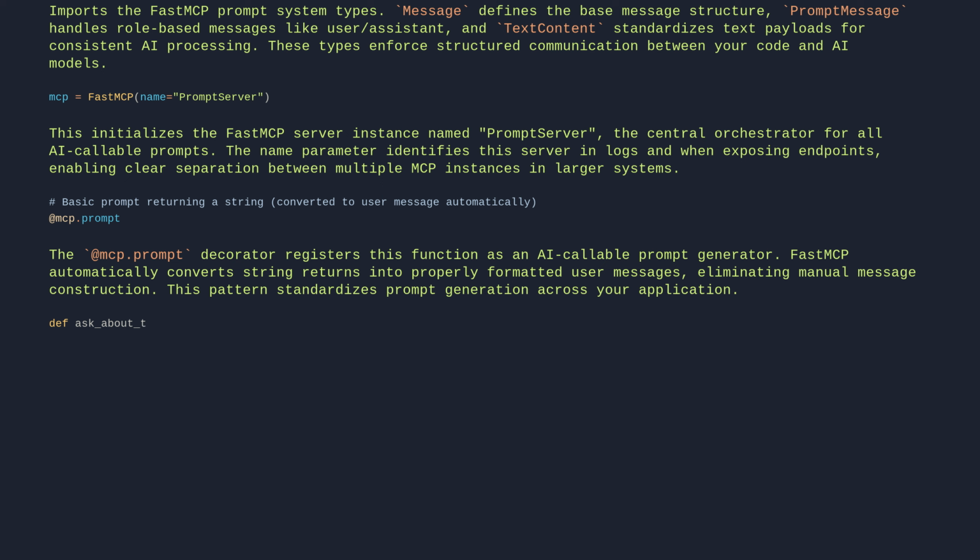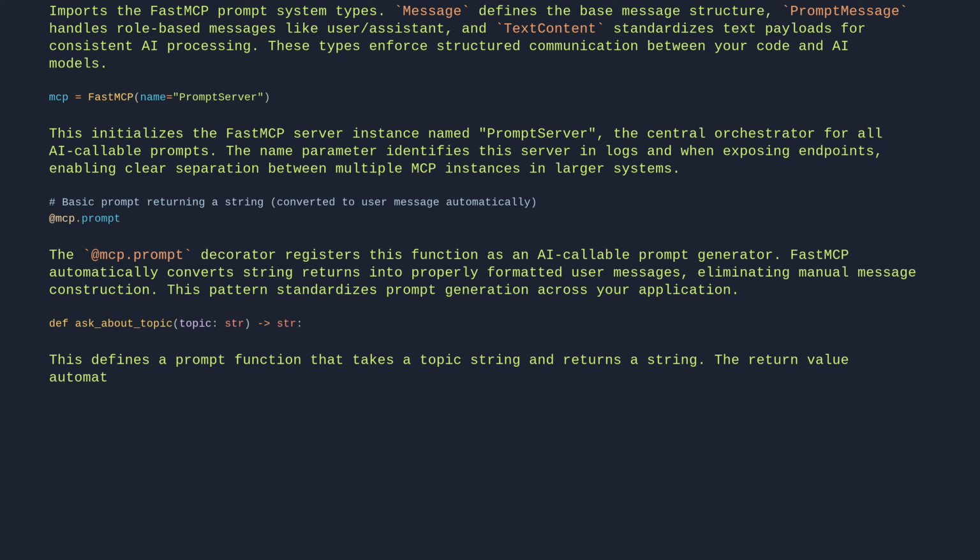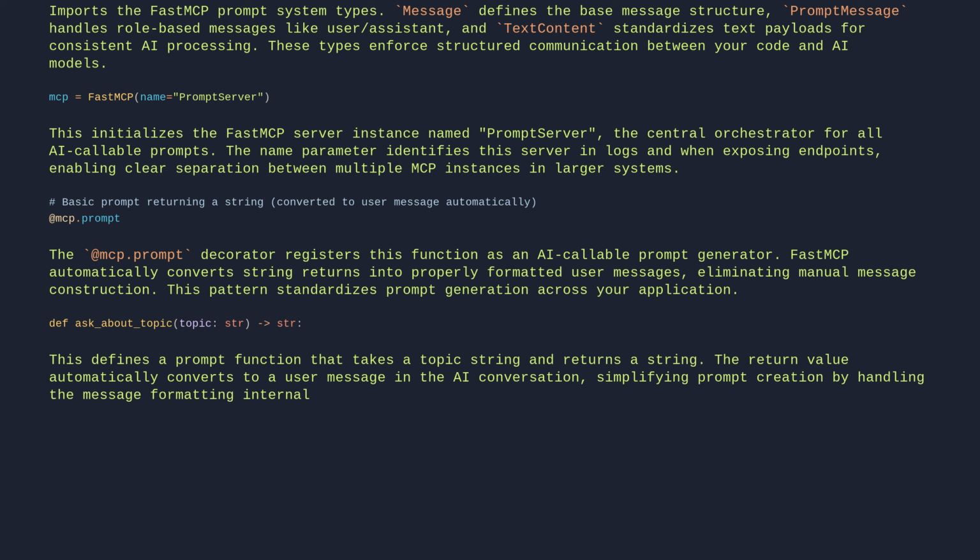def ask_about_topic(topic: str) -> str. This defines a prompt function that takes a topic string and returns a string. The return value automatically converts to a user message in the AI conversation, simplifying prompt creation by handling the message formatting internally.